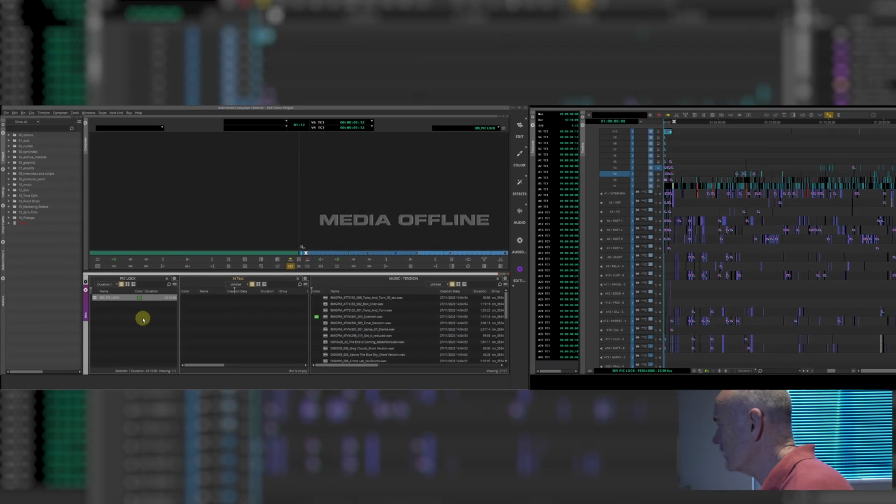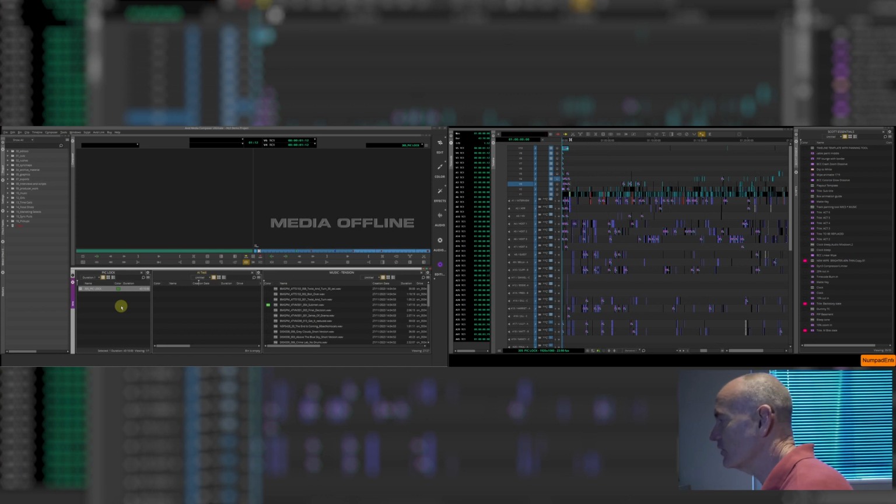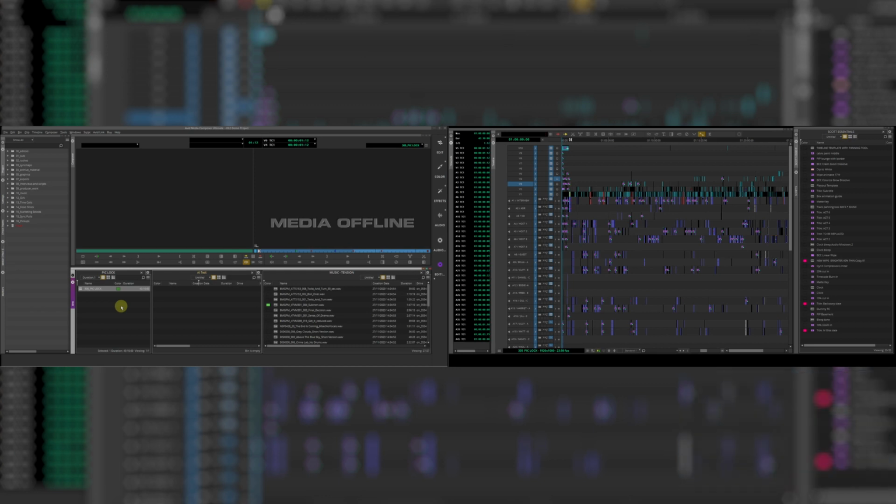I'm using a 2-screen setup, which to me is essential. You cannot work on a large project on one screen, even if you're a producer, particularly if you're working with multi-cameras, which we are here. So this is my layout.